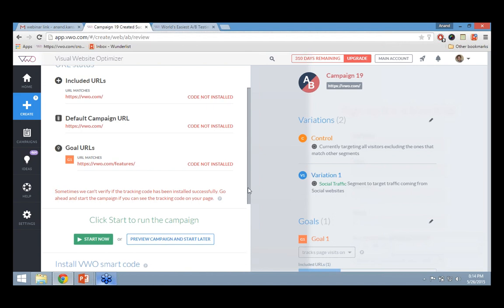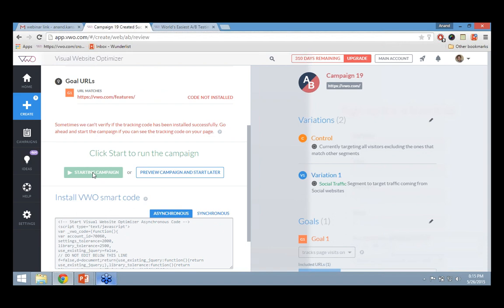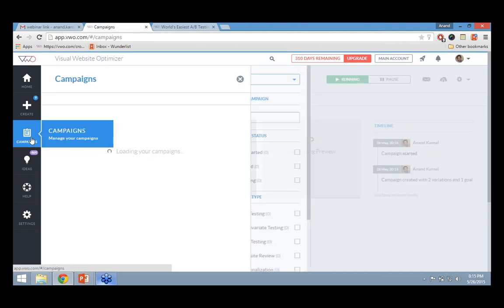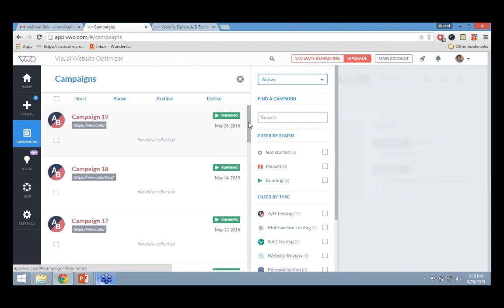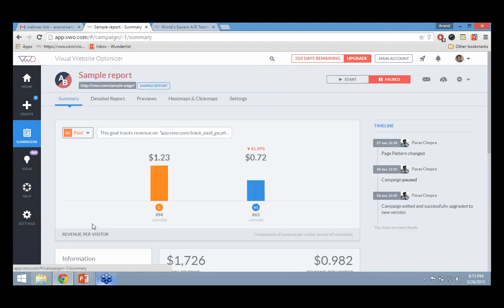After putting the VWO code on the page, you click on Start Now, and your test has begun. Now it will collect data in real time. I just want to show you a sample report so that you can easily understand how the data will appear on your VWO dashboard. This is a sample report which we provide for all accounts by default.